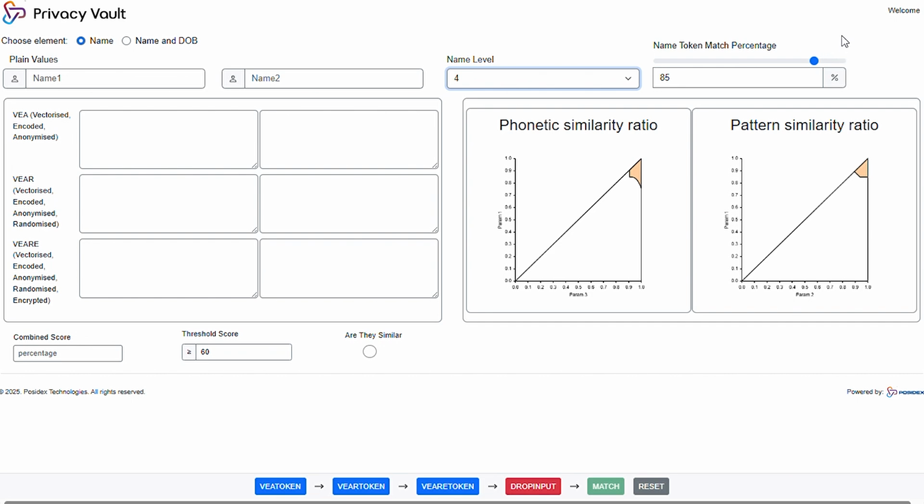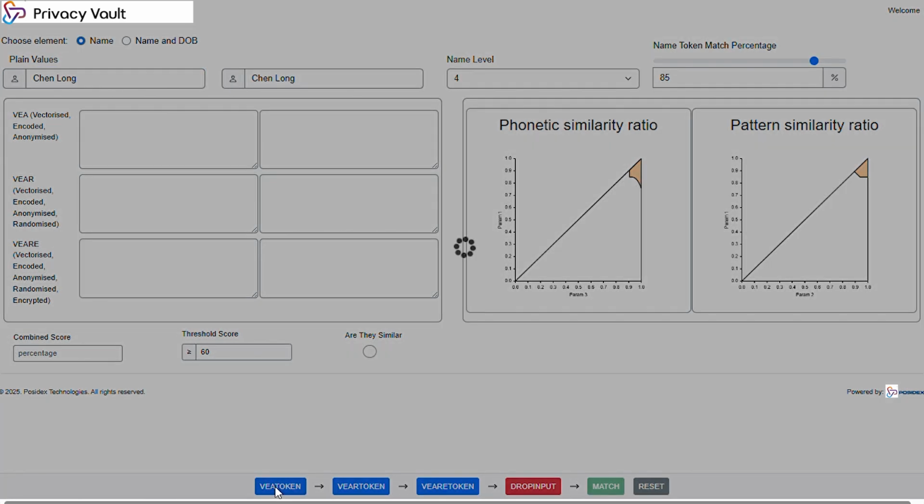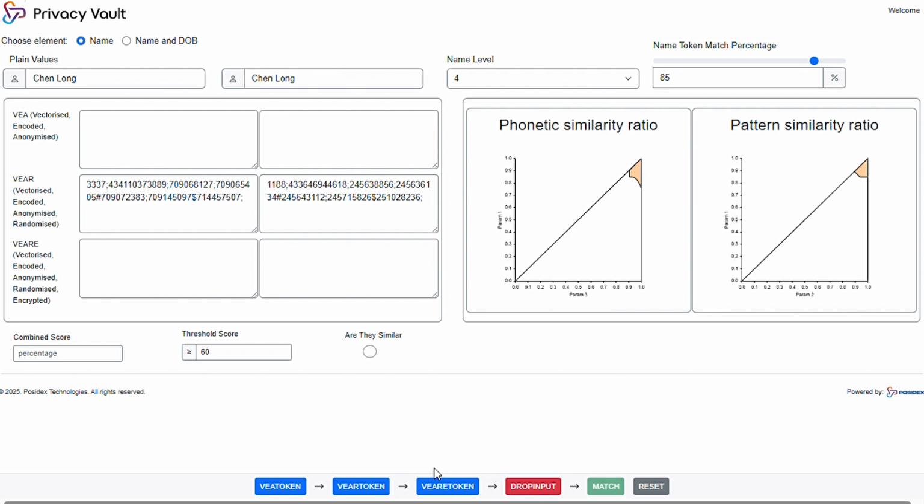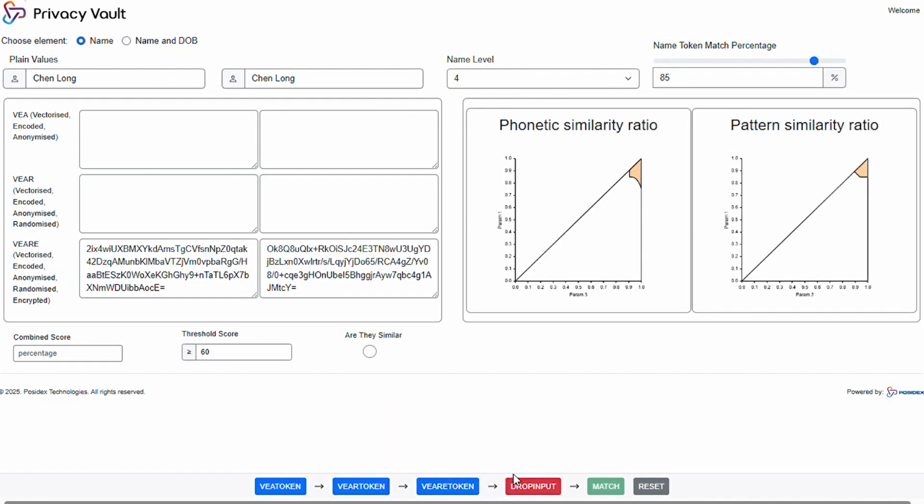In this demonstration, we will showcase how Privacy Vault compares two types of PII data elements, names and dates, with fuzzy search capability. Users can dynamically adjust match thresholds where fuzzy search is required. The user provides two identical names, Chen-Long and Chen-Long, as input. Initially, a VEA token is generated through vectorization, encoding, and anonymization, an irreversible hashed token. Then randomization with the salt key, followed by AES 256 encryption, is applied, creating a VER token. The final output is a unique combination of hashing and encryption known as probabilistic hashcryption.